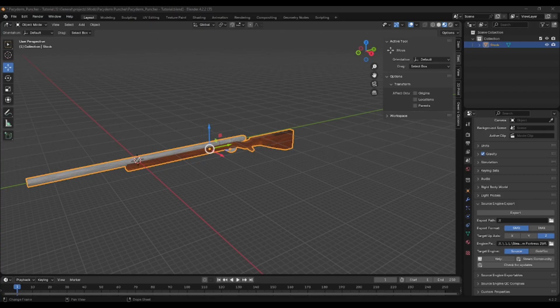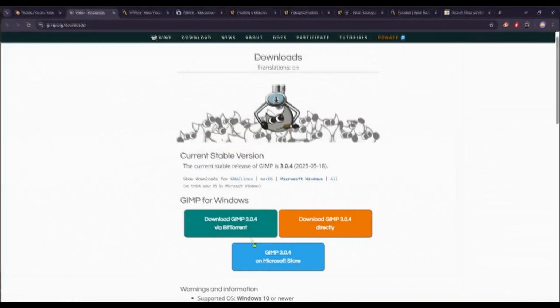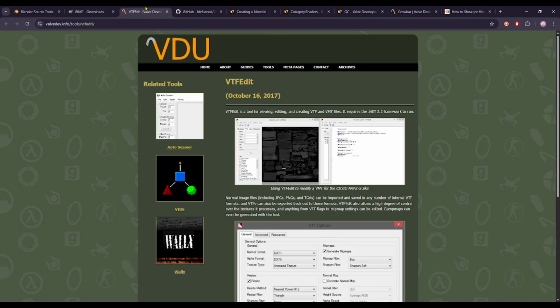So yeah, just make sure you change the material name in the SMD file, unless you just name your material. Okay, so now that's one file down and three to go. So the next file is the Valve texture file, which we will get from here.